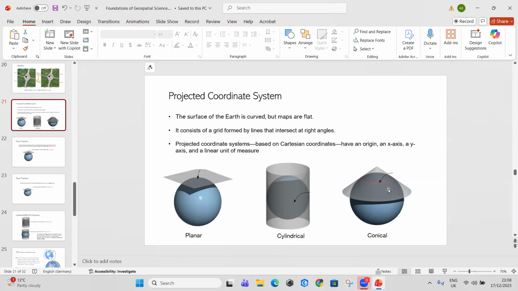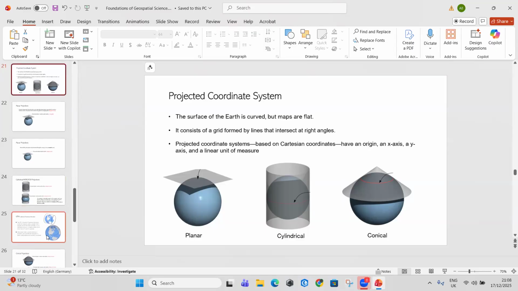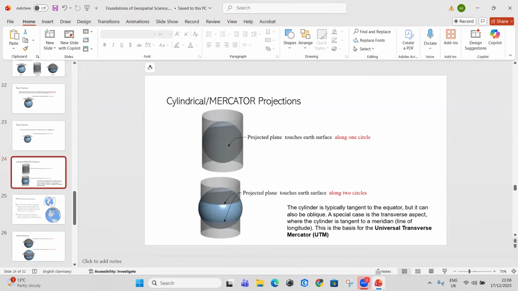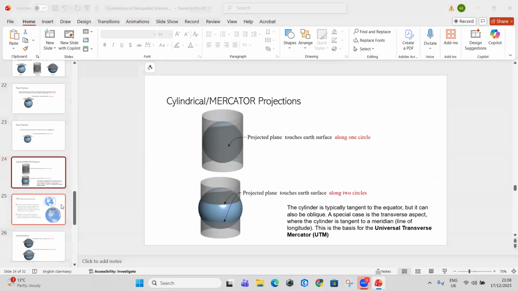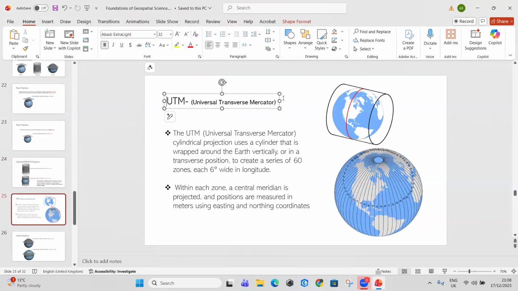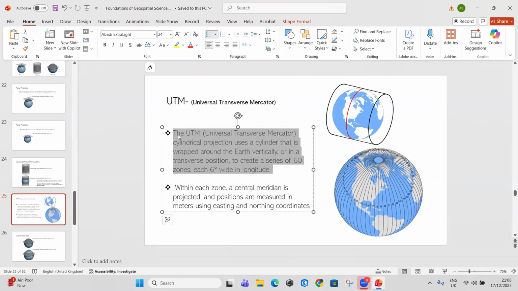So similarly here, in cylindrical one, there is a special case that is UTM, which we are using 99% of the times, right? I explained how it is formed, how a UTM is formed. Okay.